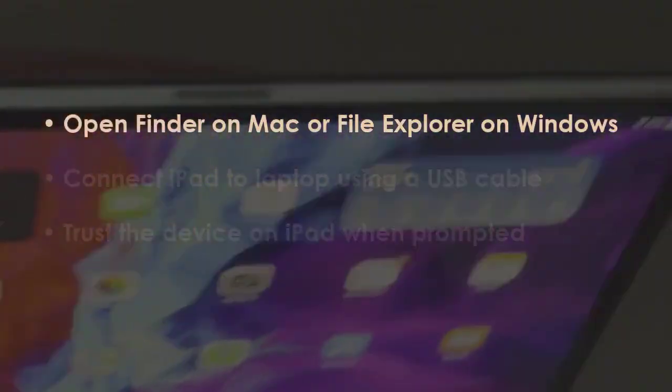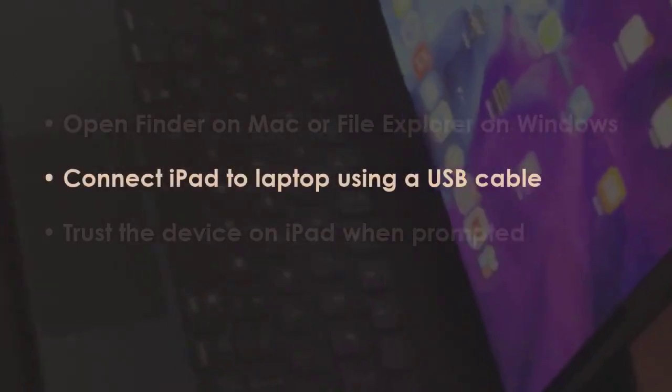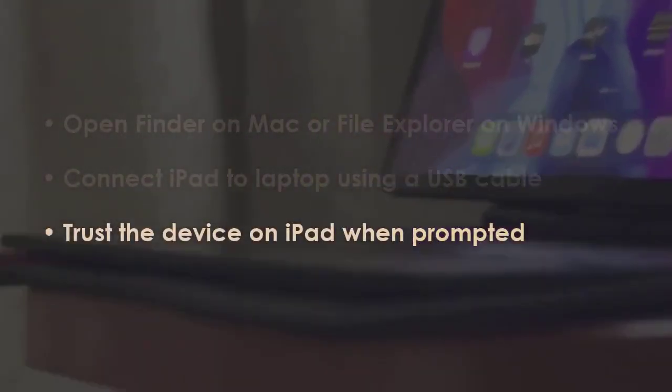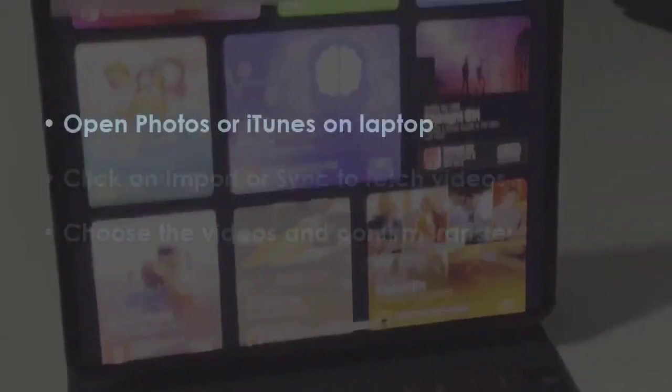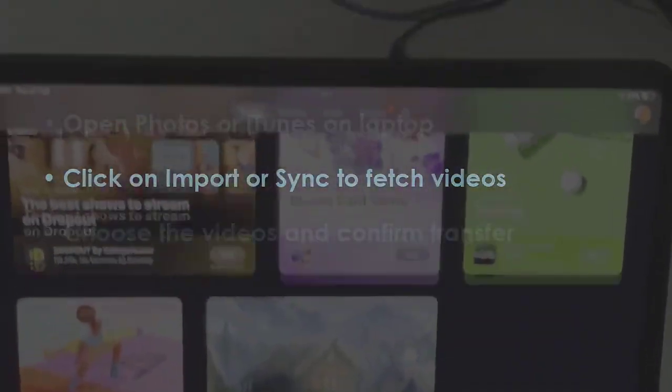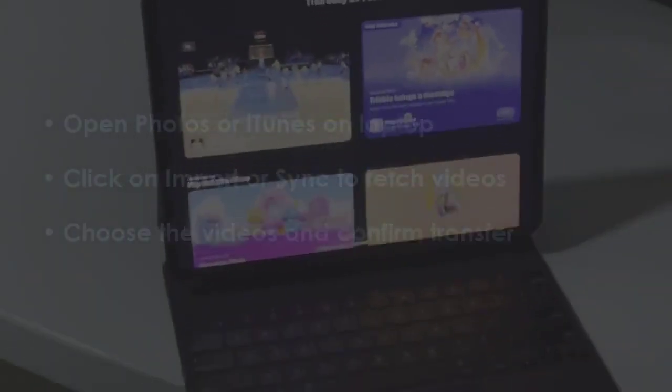In the next step, launch Finder on Mac or File Explorer on Windows. Then plug iPad into laptop using a USB cable. Later, when asked, trust the device on iPad. In the next step, open Photos or iTunes on laptop, then select Import or Sync to retrieve videos. Next, mark the videos and approve the transfer.